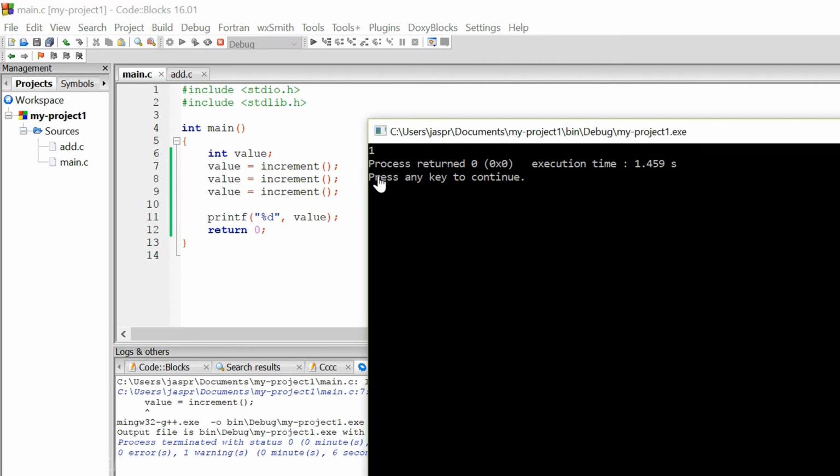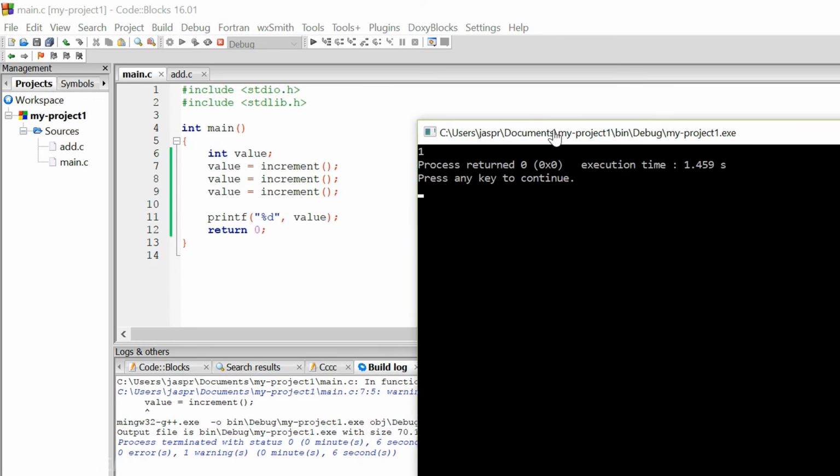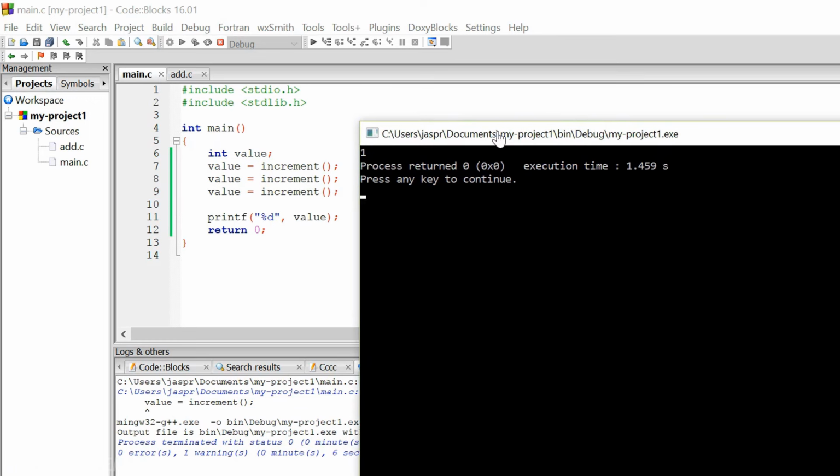Now this is something which is not expected, right? The value I'm getting is equal to 1, which is not at all expected. I'm expecting the value to be 3, but I'm getting output as 1. But why am I getting this output?